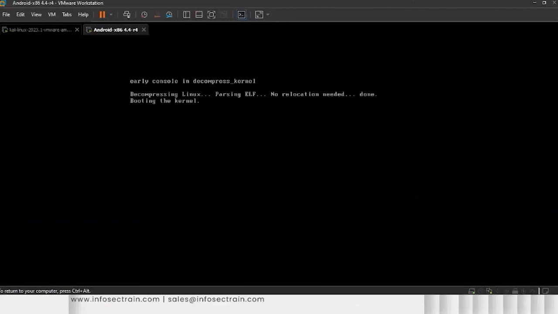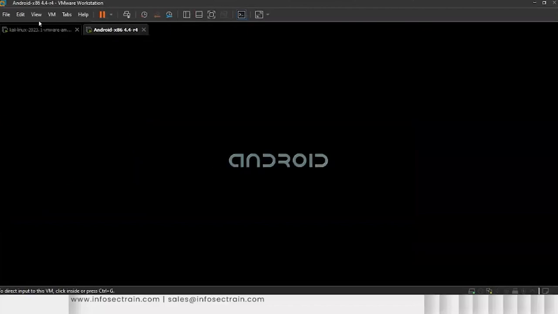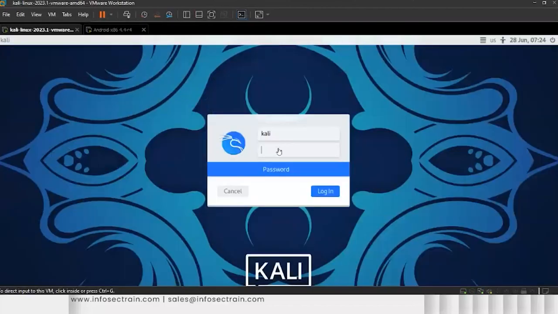So I have this Android device, and I'm using my Kali Linux to crack it.